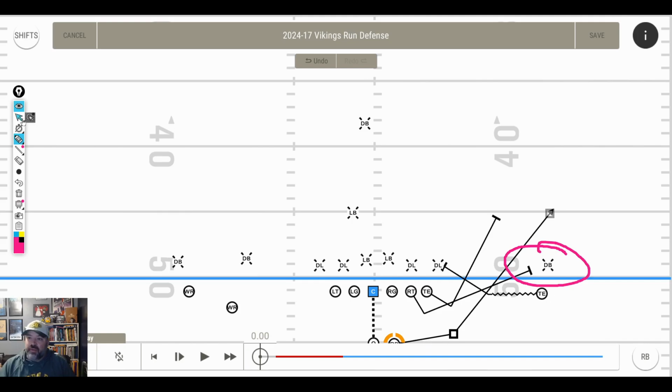We're going to leave that guy unblocked. Sorry, we're going to crack him. We're going to leave this guy unblocked here because you're pitching around him. We don't need to block him.